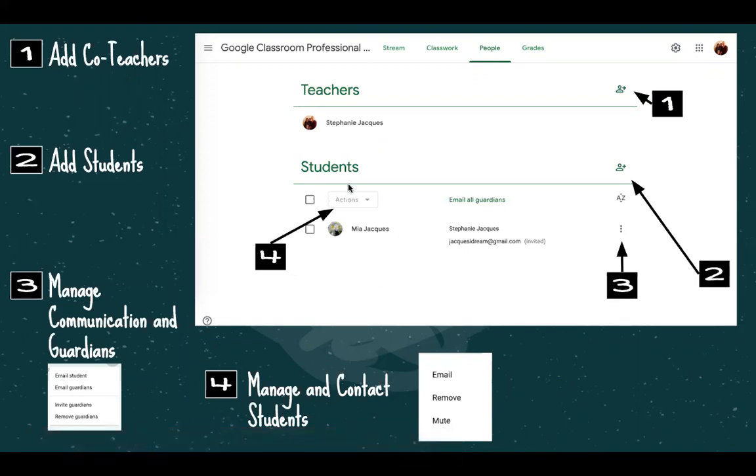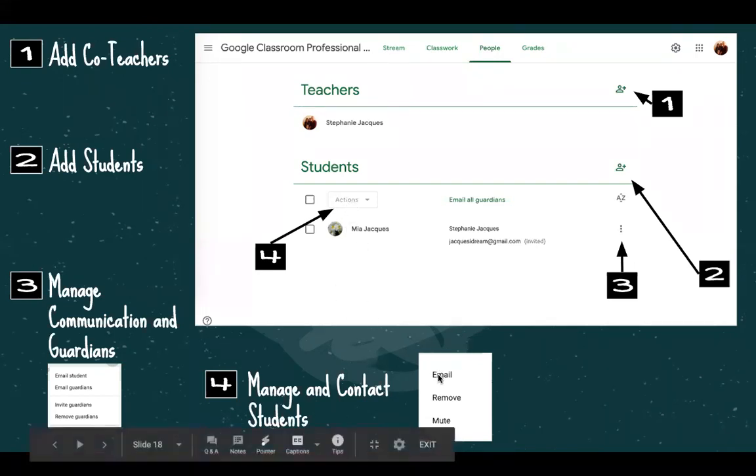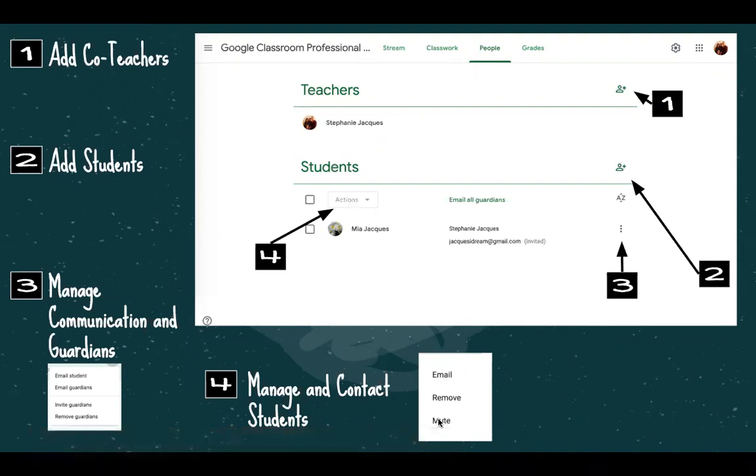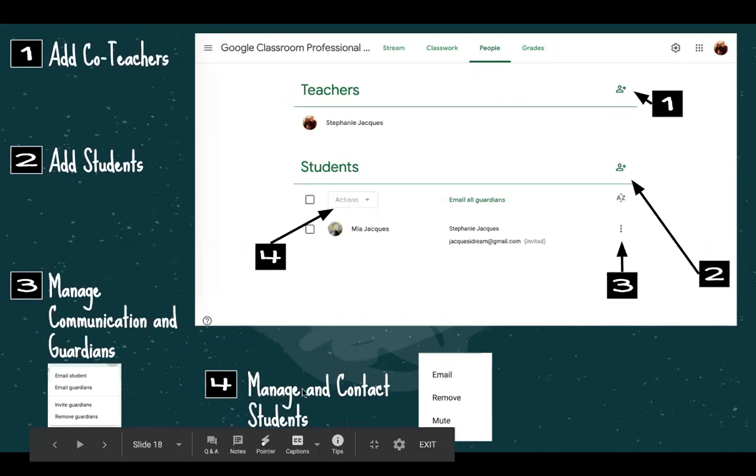And then here on the actions is where you manage and contact students. So when you click on that, this will be the drop down. You can email them, you can remove them, or you can mute them so they can't talk at all on the feed. So if you just want a specific student who just really can't control himself or herself on the Google Classroom, you're going to click mute.